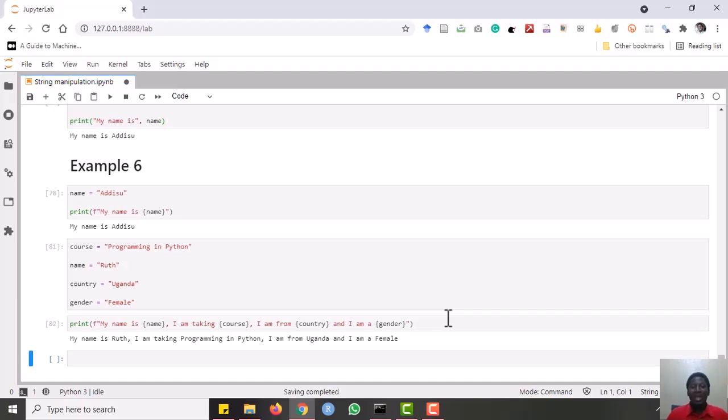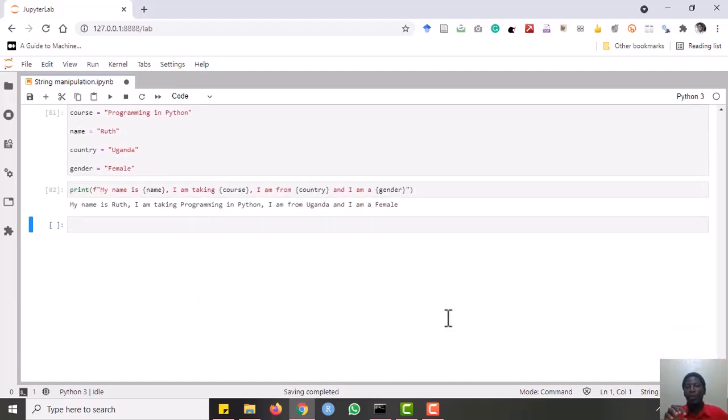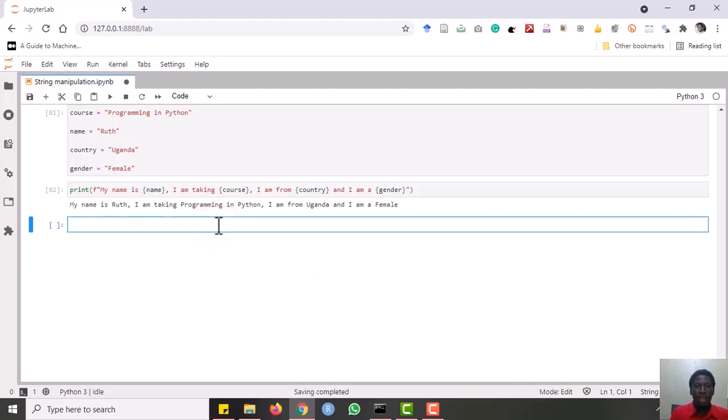Wow, this is cool. So now let's use another example where we are taking information from the user. Here I want to say name. This name will now be input, because I want to take information from the user. So input is a function. Then I can say, what is your name?